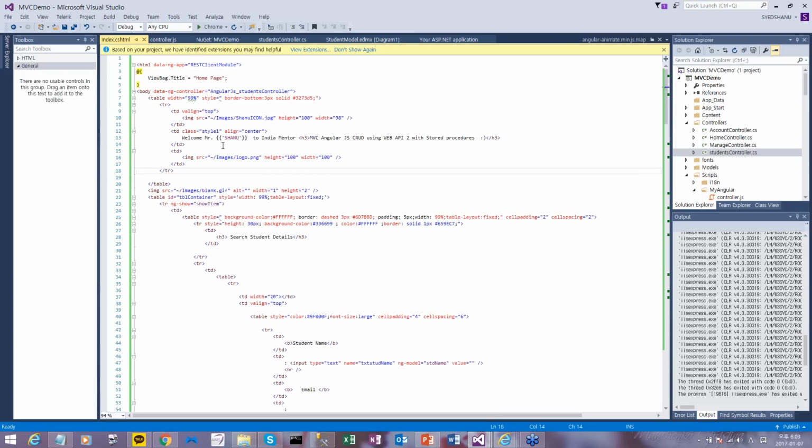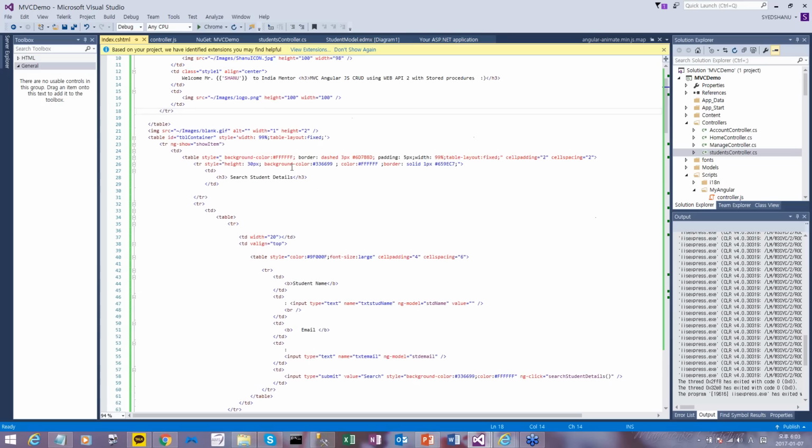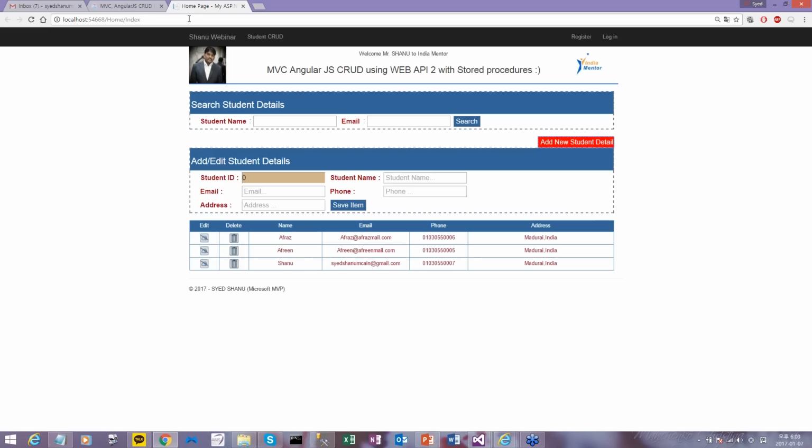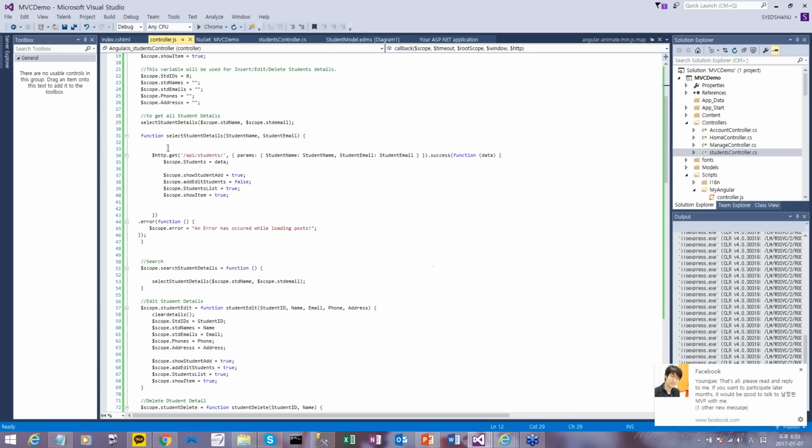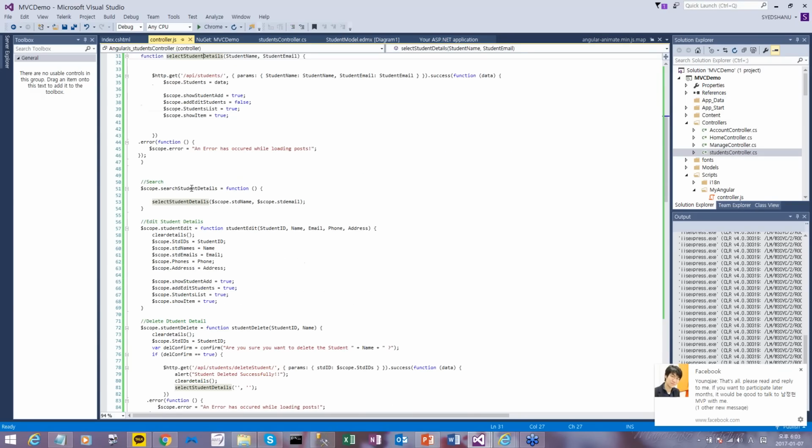Next, in the table, first we bind the data. And here in the table tr, you can see that I have used ng-show. ng-show is used to show and hide an HTML element. So we are using this show item to hide and show our table tr. Here when we click on add new item, we display the table record over here. For this, we will be using this ng-show. Next, this is to select the data. I will use these two methods. And next one is to search.